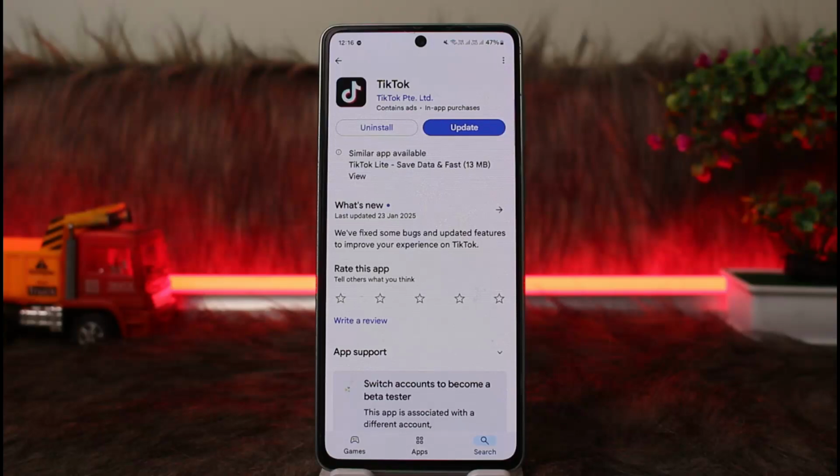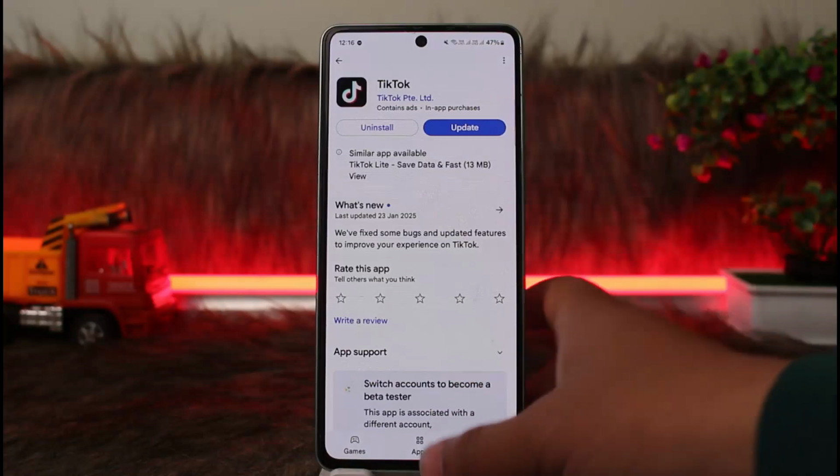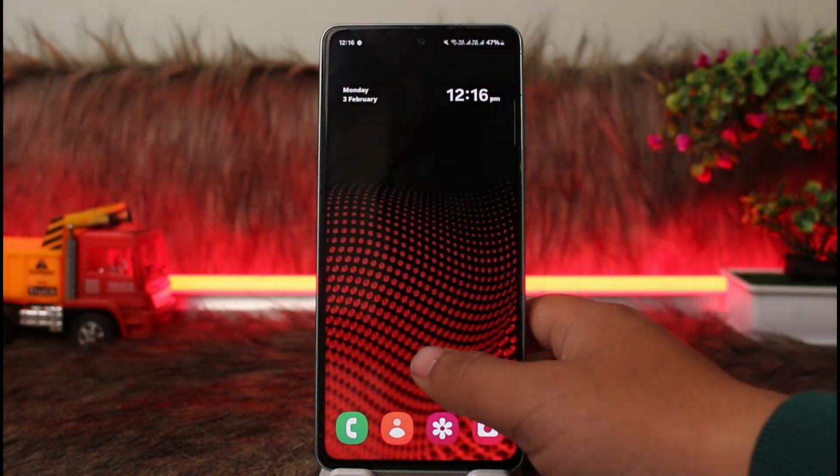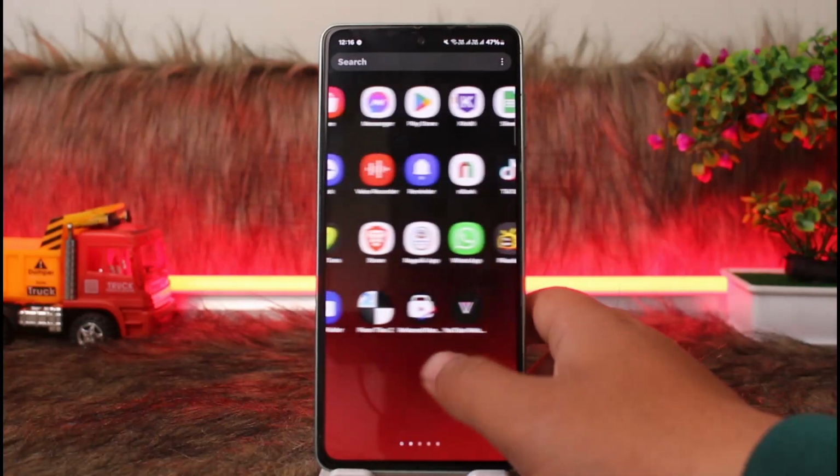Today I'll guide you and explain what TikTok post not eligible for the For You feed means and how to fix it. Well, if your TikTok video shows not eligible for the For You feed, it means the platform has flagged your content as not suitable for broad recommendations.